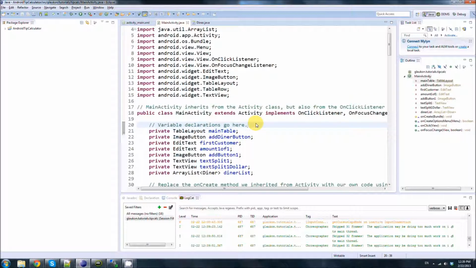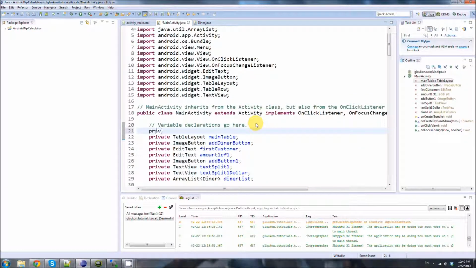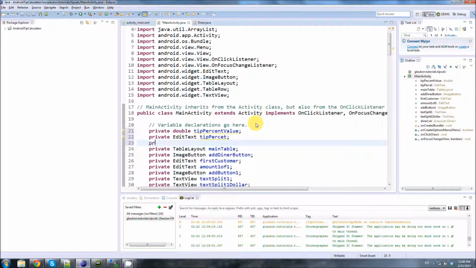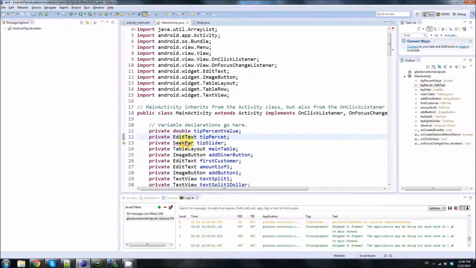So there's three things that we want to use for this video. Let's create a double called tip% value. This will be a double that holds the value of the tip inside our code. Next we want an edit text, and we'll just use the same name as we did in the UI layout, as per usual. And finally, we need a SeekBar, and we'll call it tip slider again, same as in the UI. You'll need to import the SeekBar code, so do so with Eclipse, right there.